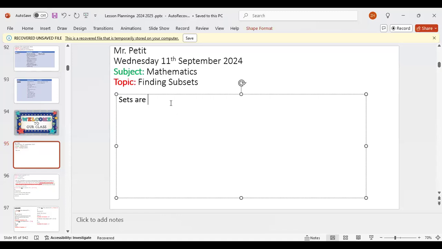Mr. Petit, did you teach us this before? No, I didn't teach this one before. Sets are fundamental.